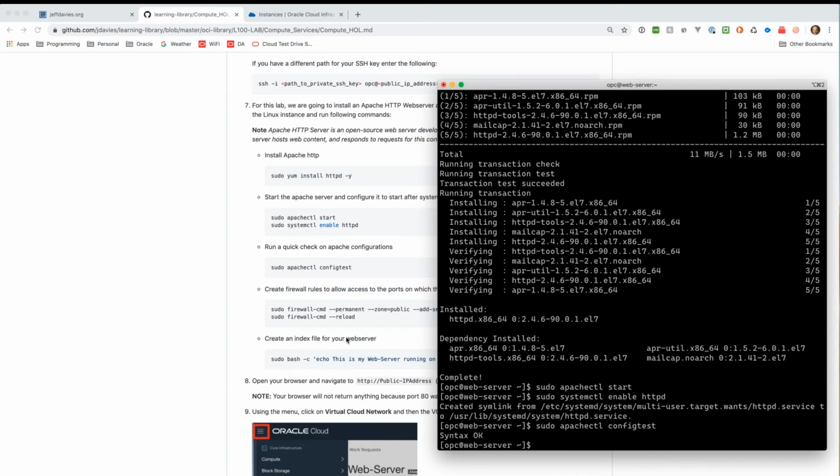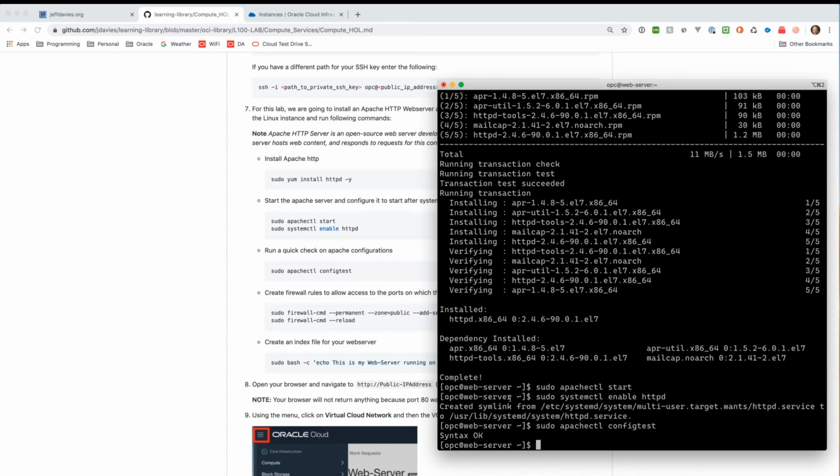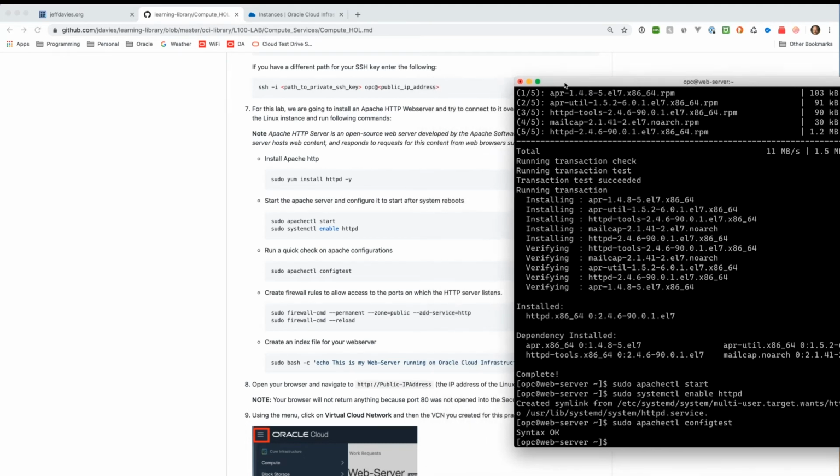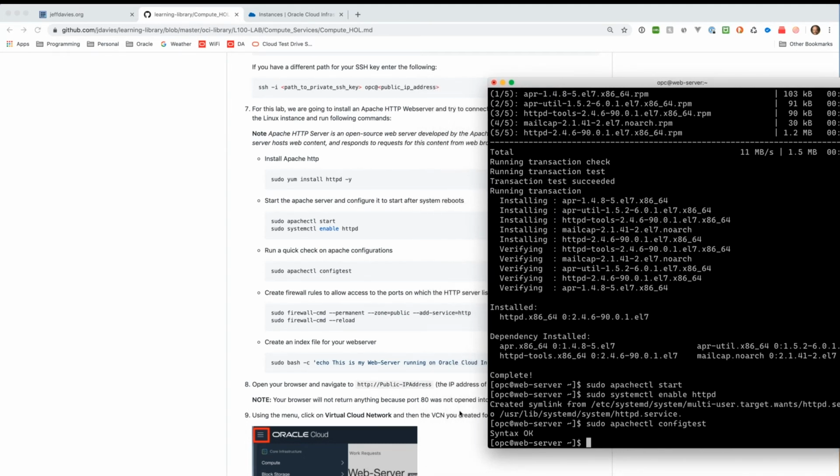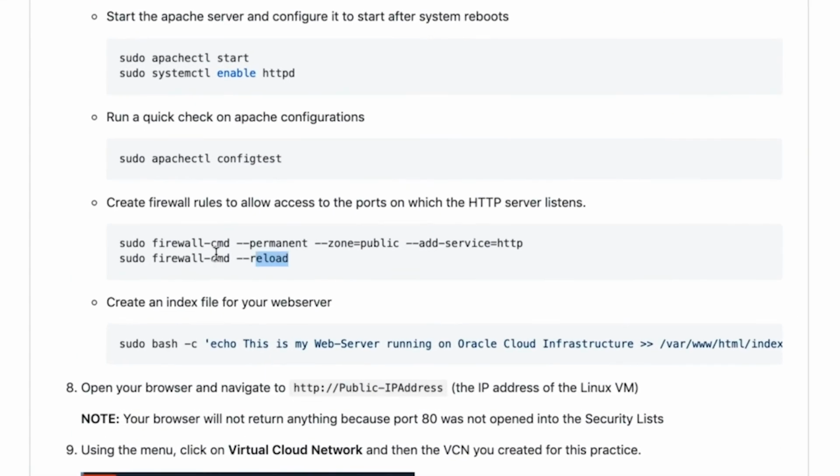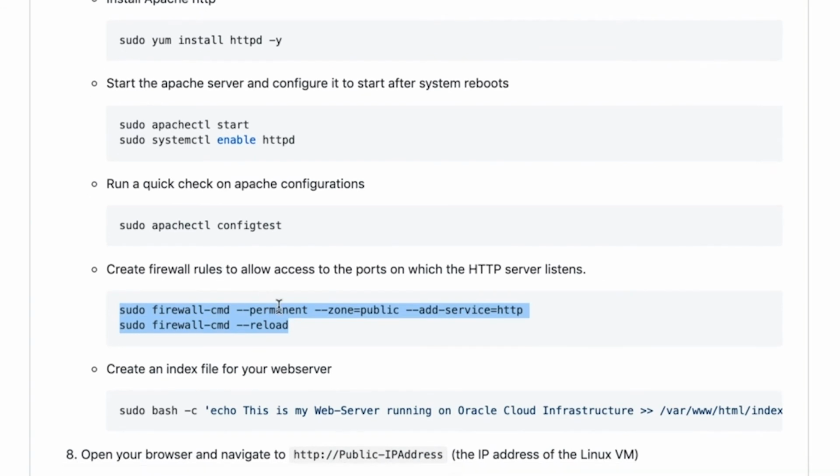So there are two different areas that you're going to need to sort of unlock your system for use so that people can hit your web server. And the first one is going to be in the firewall on this compute instance itself. So we're going to do that. I'm going to move this over a little bit so we can see the entire command, and I'm probably just going to copy and paste these. But here you can see we're given a firewall command, a permanent one, where we're setting the zone to public, and we're adding the service HTTP, and then we're forcing the firewall to reload.